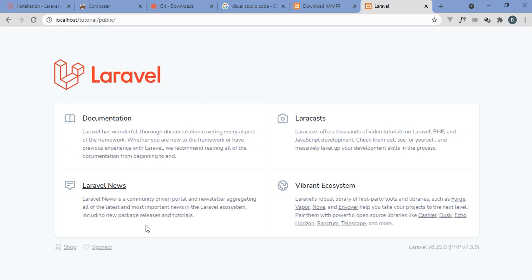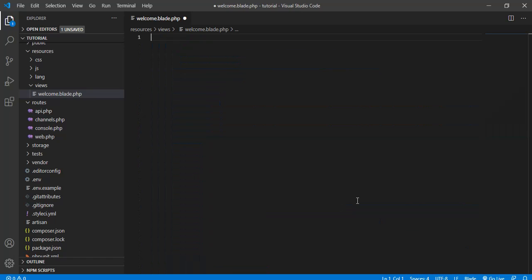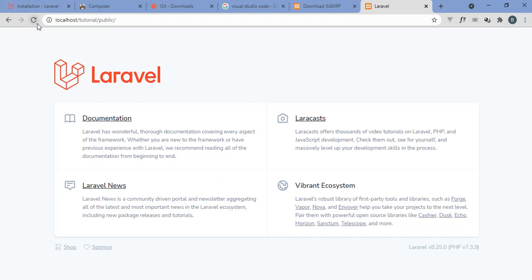You see, this is the content of the welcome blade file that we just saw here. So if I delete all the content and I reload that page again, you discover there's nothing that will display. It won't display anything. You see, it's all blank.